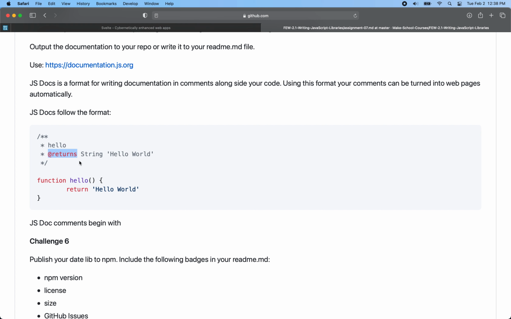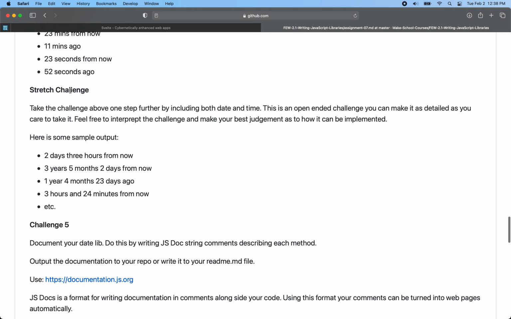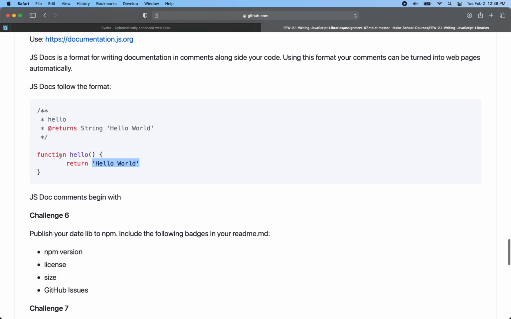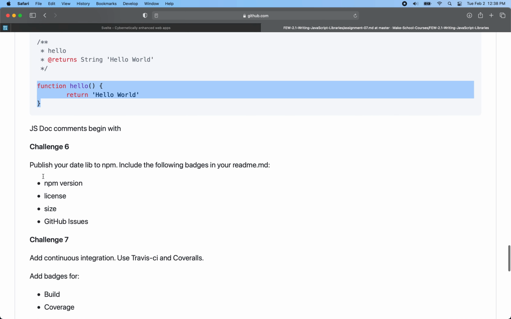I'll fill this in, right? But you can do @param, and you can say what the parameters are that the function takes. Here I'm not taking any parameters, so it doesn't show that, right? But this function returns a string. So I say the type that it returns, and then here it returns a string, right? So you're going to go through your date functions that you've written, and you'll add documentation for each one. So you just put this in as a comment above the code, right?